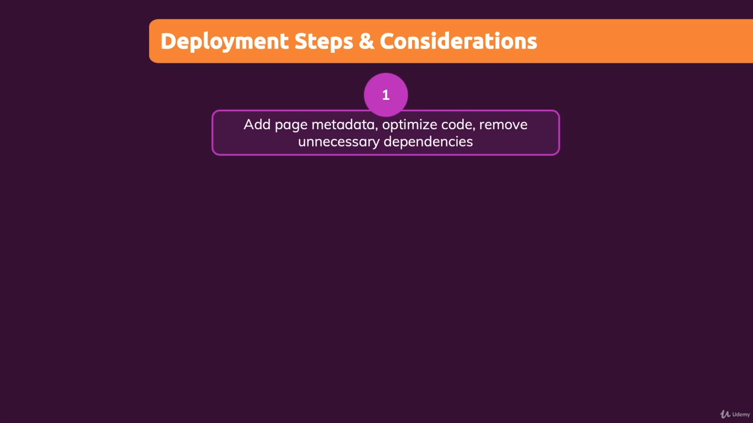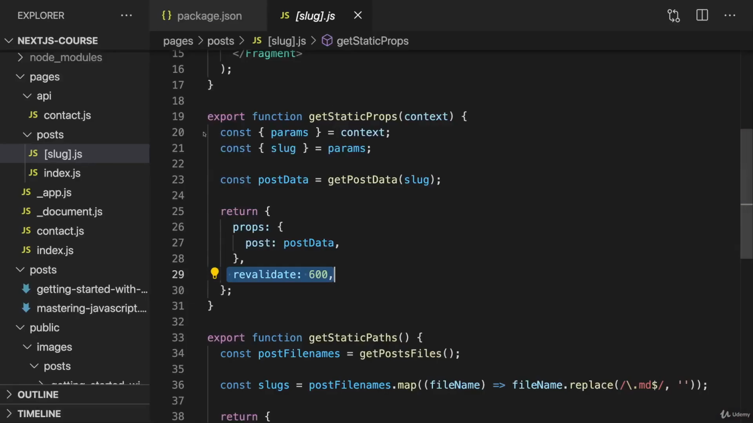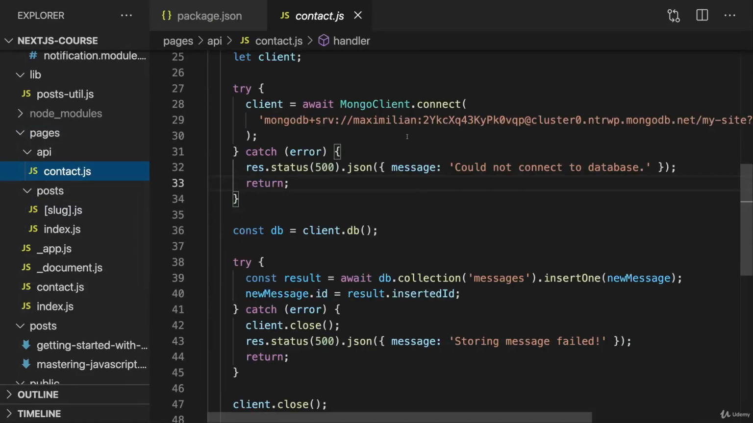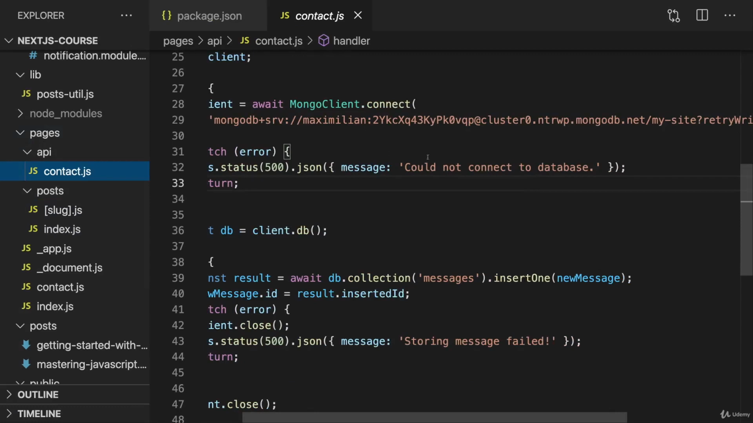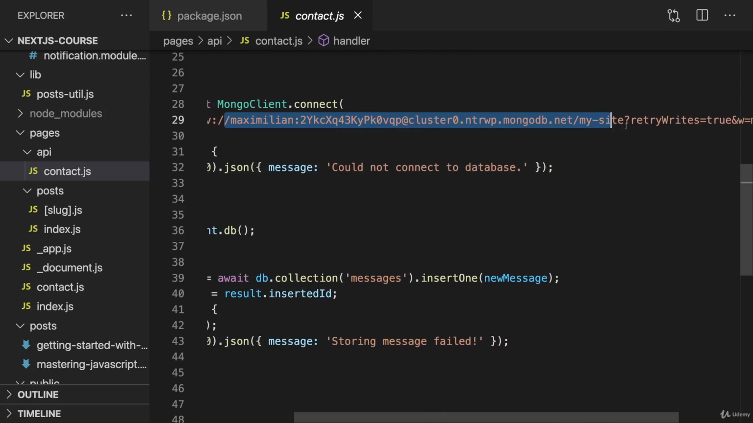Now, once you did that, there is another kind of related step, which I still want to list as a separate step. You want to double check your configuration, and you especially want to consider working with environment variables for data that might not be the same during development and during production. For example, in our blog application, we have an API route where I connect to a database, and at the moment, the way I connect here is always the same. My connection string is hard-coded in the API route. So I always use the same user, the same cluster, the same database.